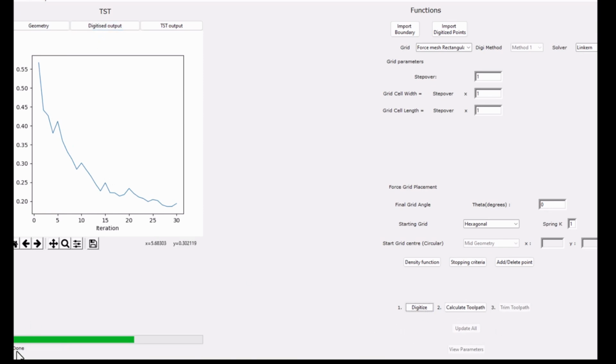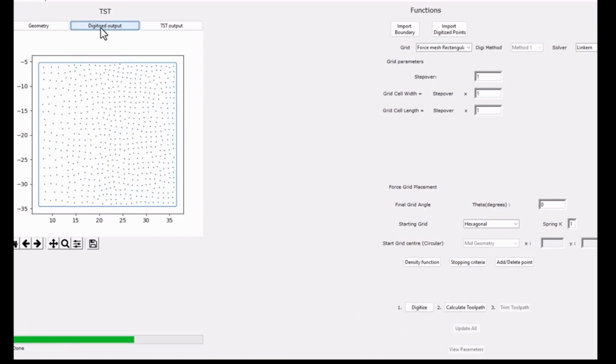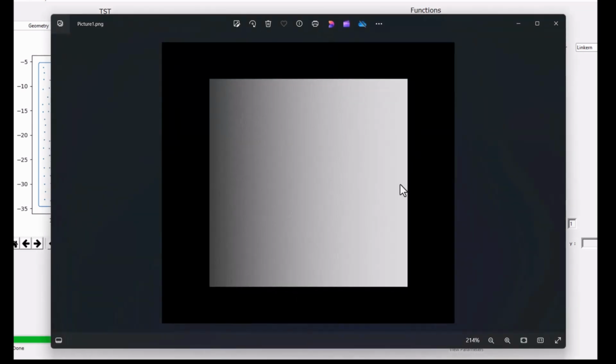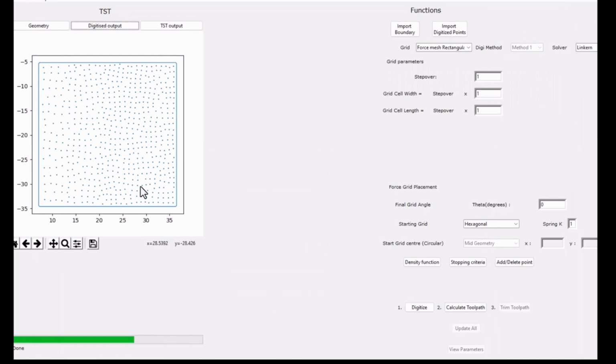And now if you see the status here says 10, if you click on digitized output, you can see that the points are clustered. So there is a higher density of digitized grid points on the region which was white. So you see this was the region which was white, and you can see correspondingly this is the region which has higher density points, and this is the region which has lower density points.